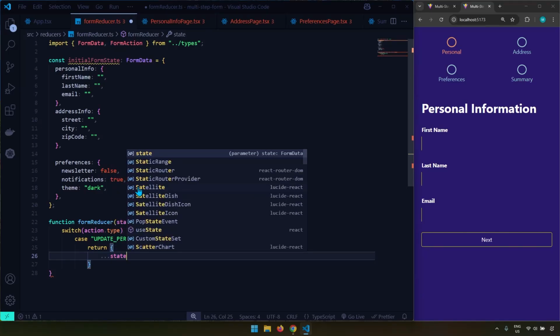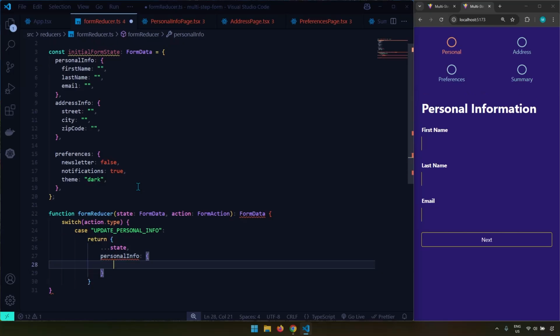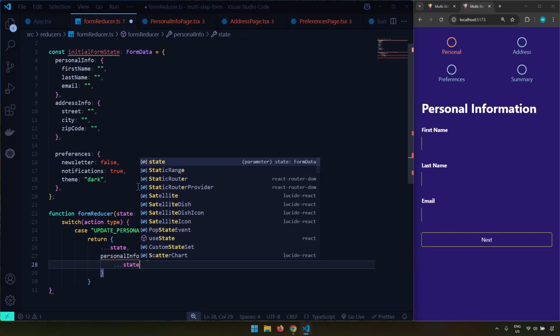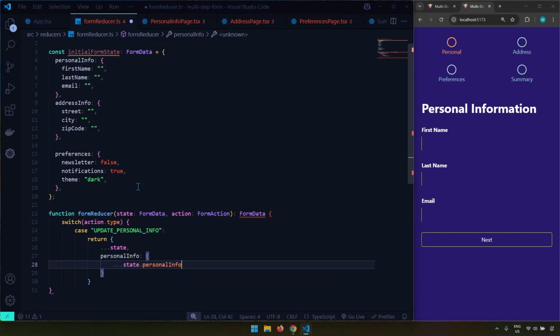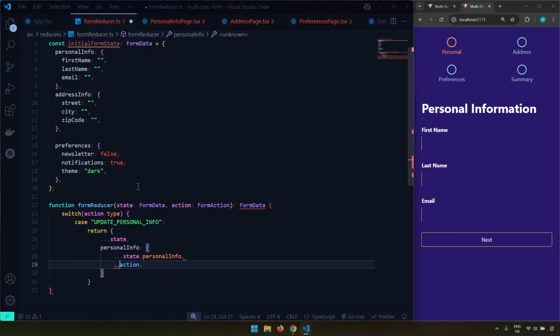After doing that, we need to select the personal info. Since we are within that case, we're going to select the personal info, and I only want to update the personal info. And for that personal info, let's grab the previous state dot personal info, as well as the action dot, what do we have? We have payload. And there we go.